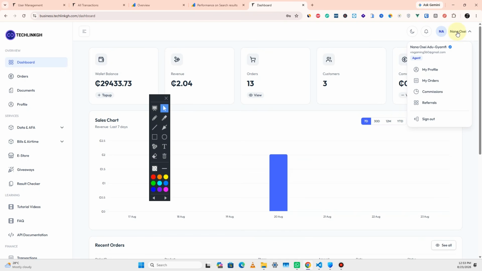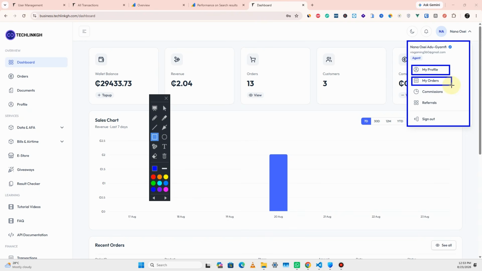And then the last one here is the profile or your account. So over here we have several things. You have your profile, of course, you have your orders. Your orders can be seen from here or at the left side here. You have commissions as well, and then you have referrals. And the last thing that we have here is sign out. So if you want to log out, you can use the sign out, right? So this is the basic stuff. Okay, so we'll go through them as well.